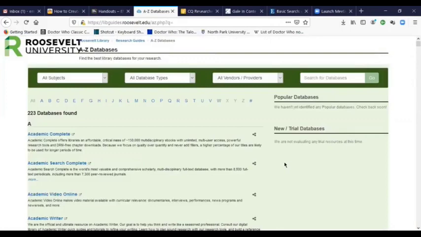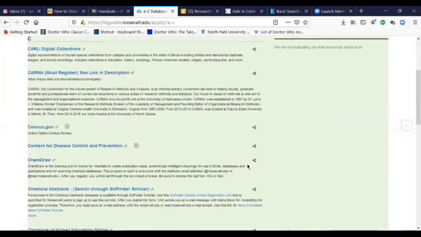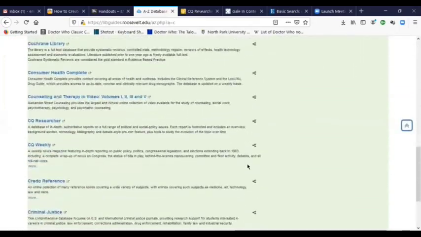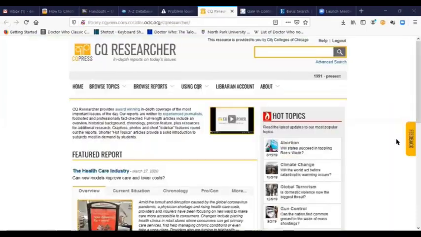Now we're going to look at three databases in this presentation. The first one is going to be under C, and it is going to be CQ Researcher, which is right here. For the reasons I stated earlier, I can't get there directly, but when you click on that link and you log in, you're going to see a page that looks like this.